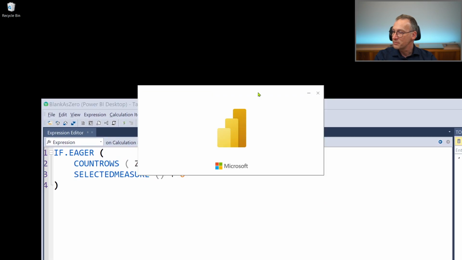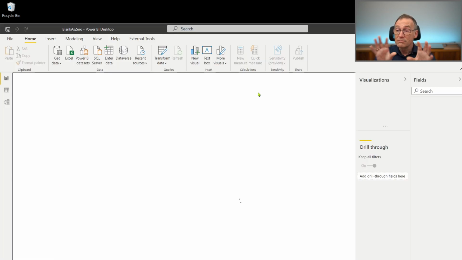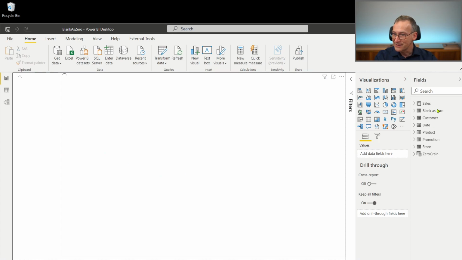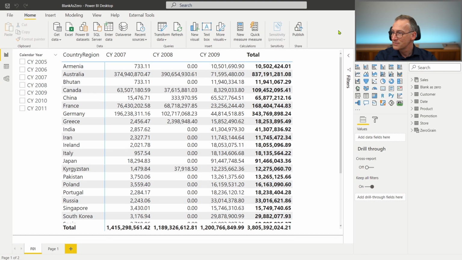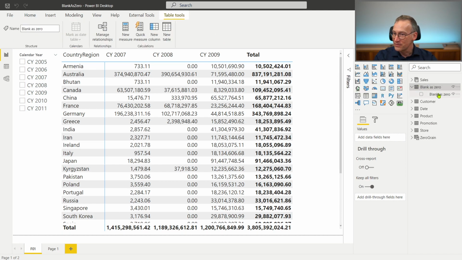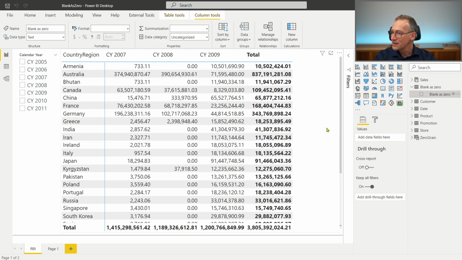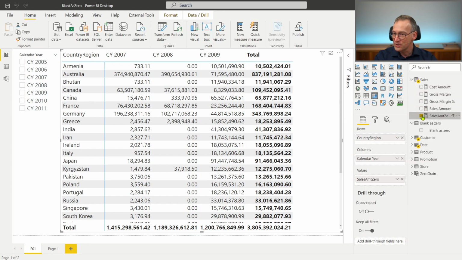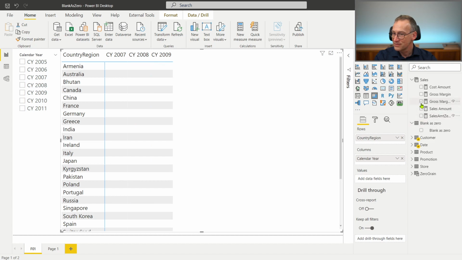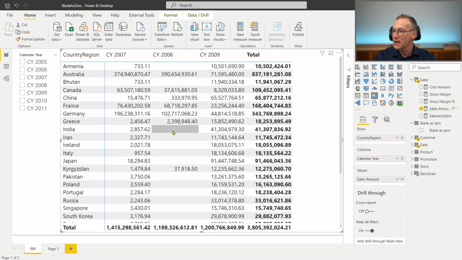I hate it when it happens, but sometimes it still happens that the connection between Tableau Editor and Power BI Desktop does not work as expected. Actually, I have my blank as 0 here, so I can now get rid of the measure sales amount. I put again sales amount, and now it's showing the values.